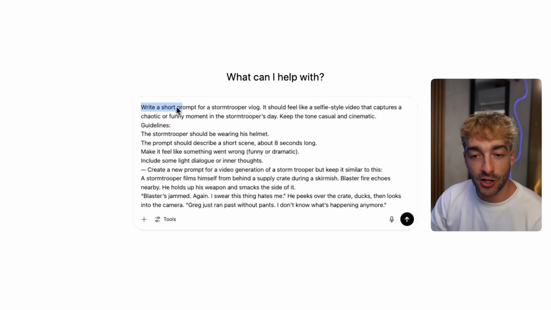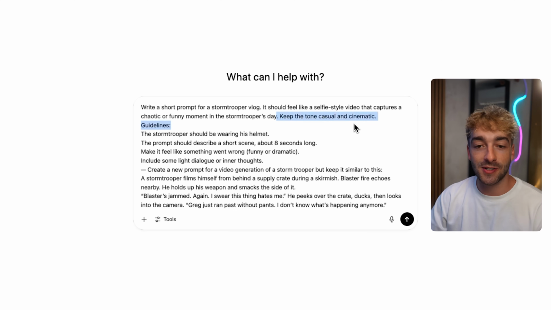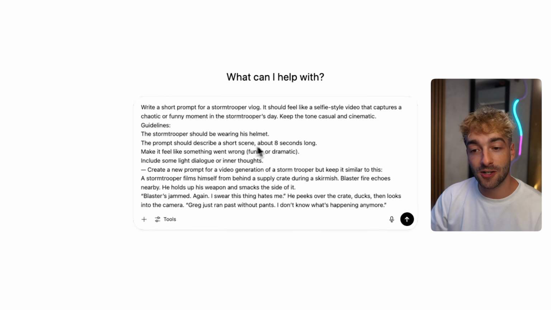So here you can see it says, write a short prompt for a Stormtrooper vlog. It should feel like a selfie-style video that captures a chaotic or funny moment in the Stormtrooper's day. Keep the tone casual and cinematic. And then we've added some guidelines. So here you can see the Stormtrooper should always be wearing its helmet. The prompt should describe a short scene for about 8 seconds, because that's what Google VO3 generates, up to 8 seconds.